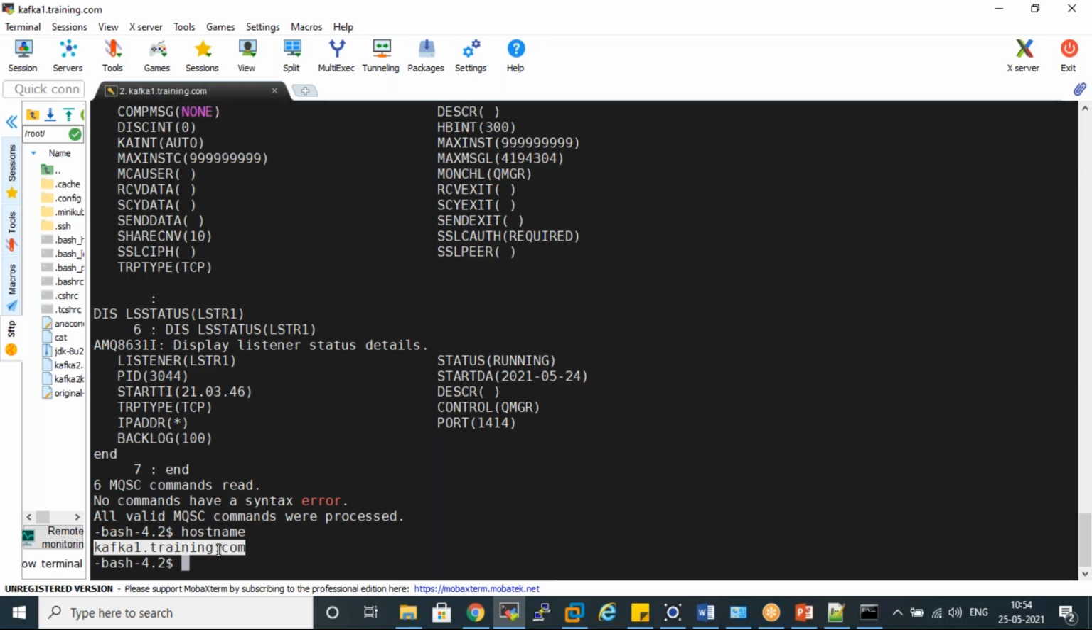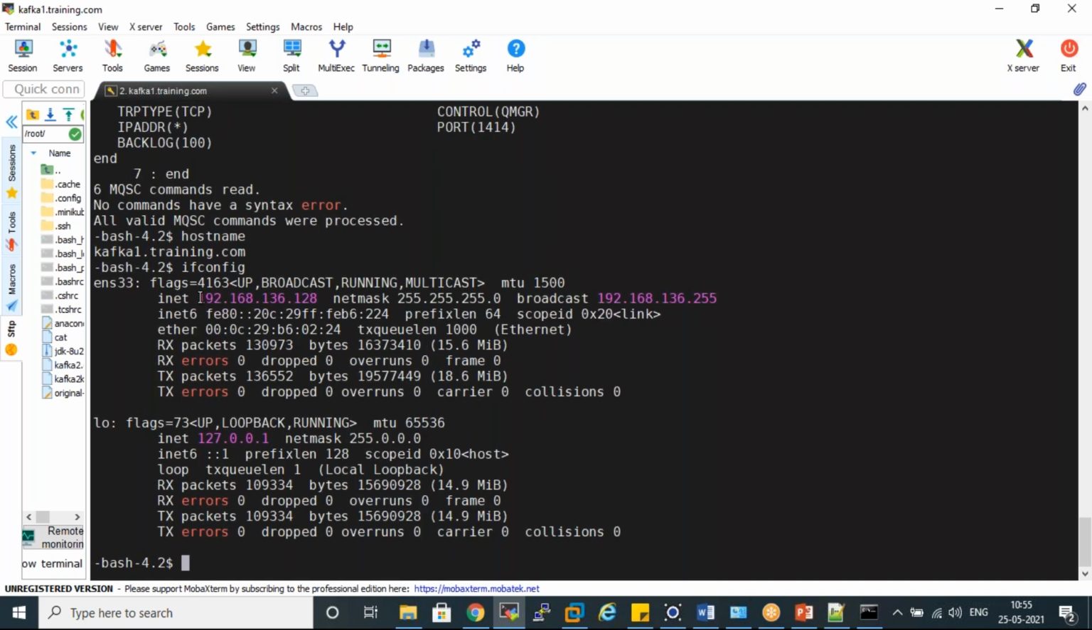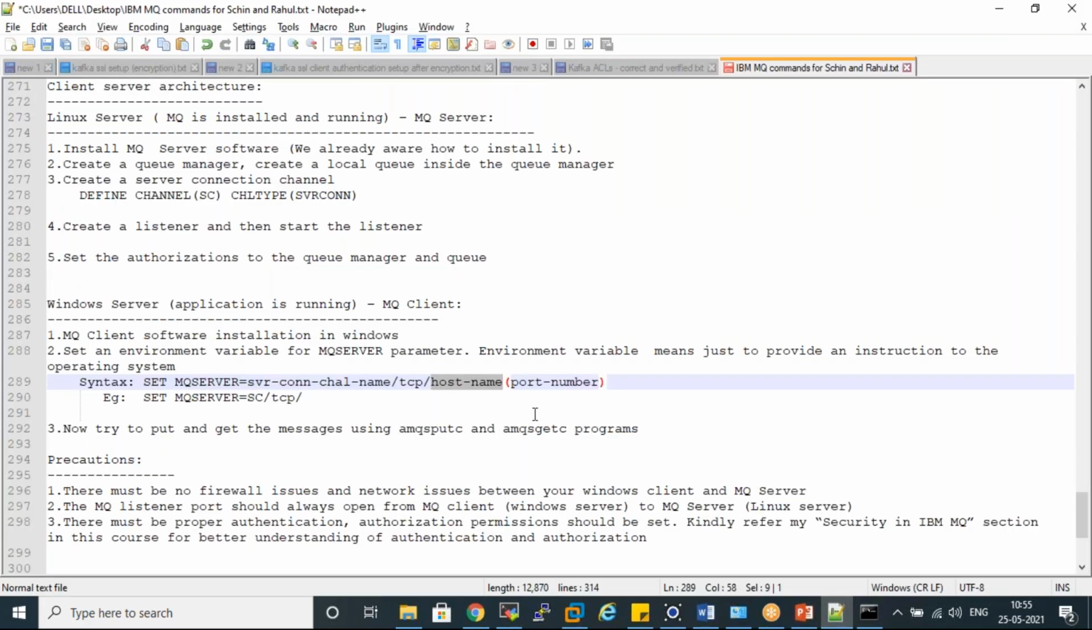Okay, you can use this host name or you can use the IP address. Right now in my machine, DNS has been set so that kafka1.training.com can be recognized by the Windows client. But for your lab setup, DNS is not configured. So what I suggest is you use the IP address of the host. So I will also use the IP address of my machine where QM1 is running. So here you can use host name or IP address, anything is fine.